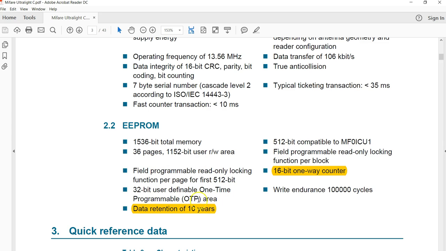Here they explain again about the OTP. It has locking and a 16-bit one-way counter. The important point here is the one-way counter.